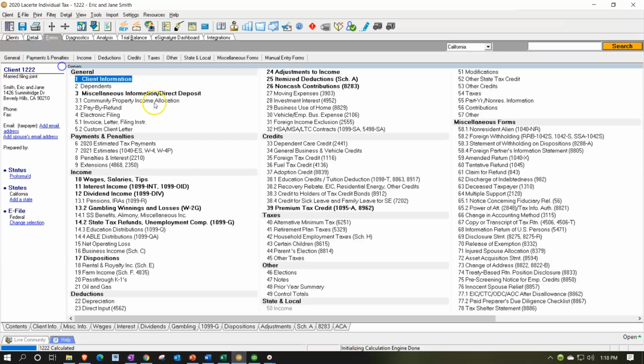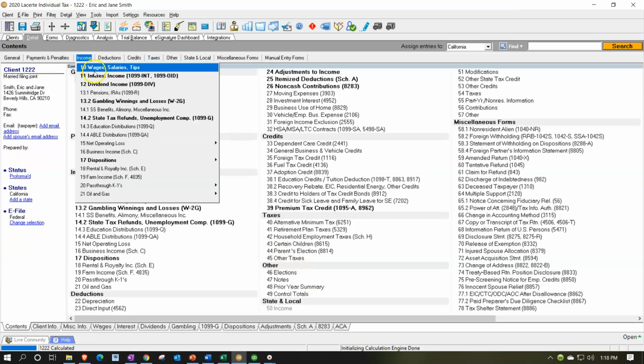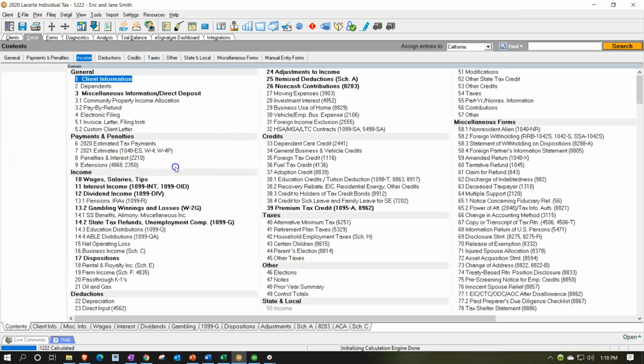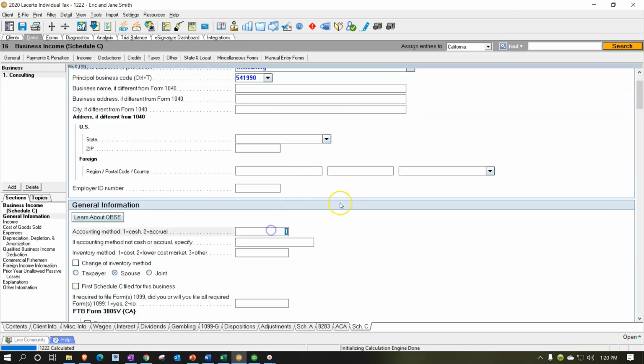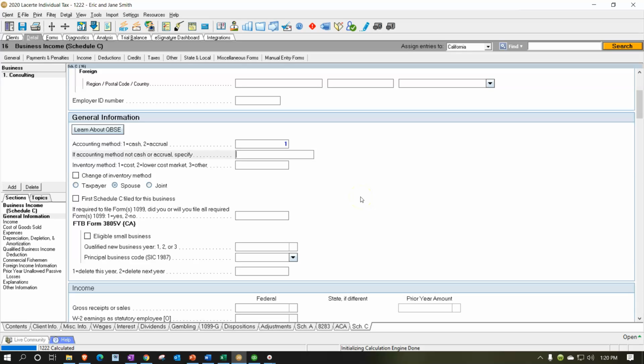So I'm going to go back on over. We're going to go to our detail. I'm going to go into the income. We're going to take a look at the good old Schedule C. So we're going to say it's a consulting business. We're going to say it's a general consulting business here. The business name, we're going to keep the same as the 1040. And the address, we're going to say is the same as the 1040. Accounting method, we're going to use a cash method for the accounting. And we're not going to have any inventory.